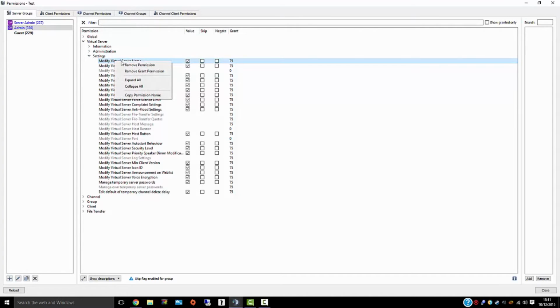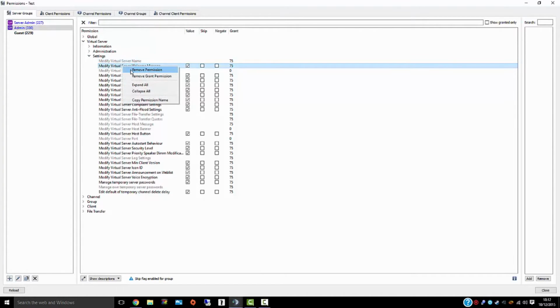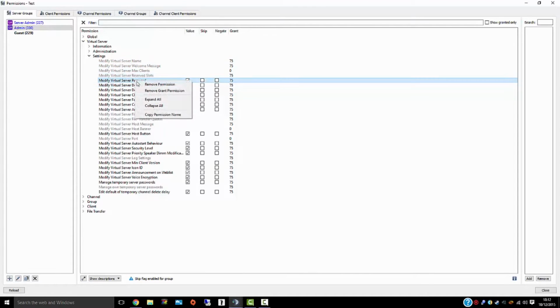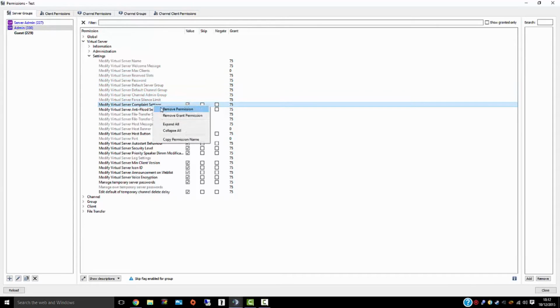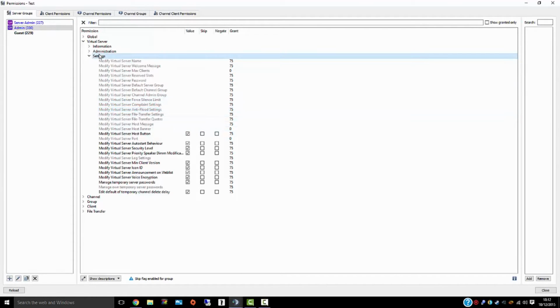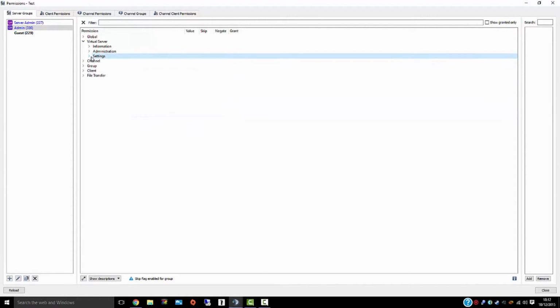So I don't want them to be able to modify my TeamSpeak name or the welcome message or the reserved slots, or the password, the server groups, and so on. So in other words, I don't want them to be able to modify my TeamSpeak whatsoever.